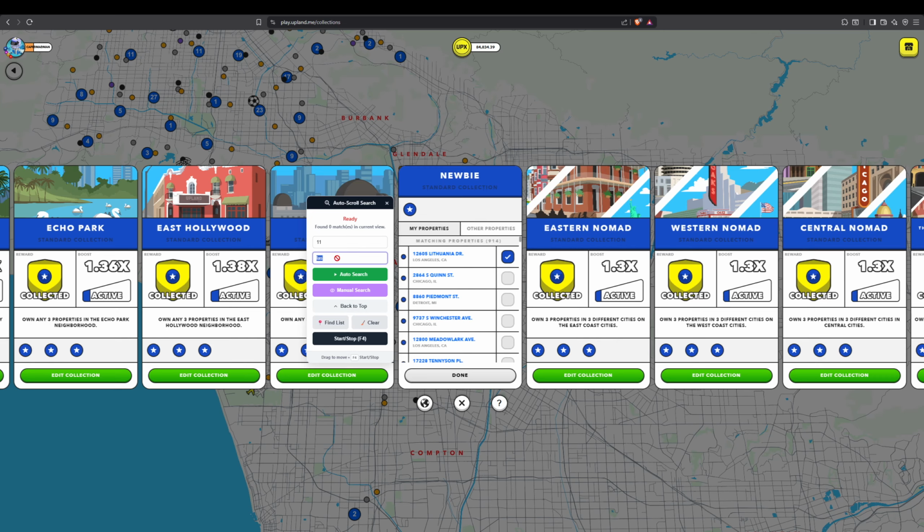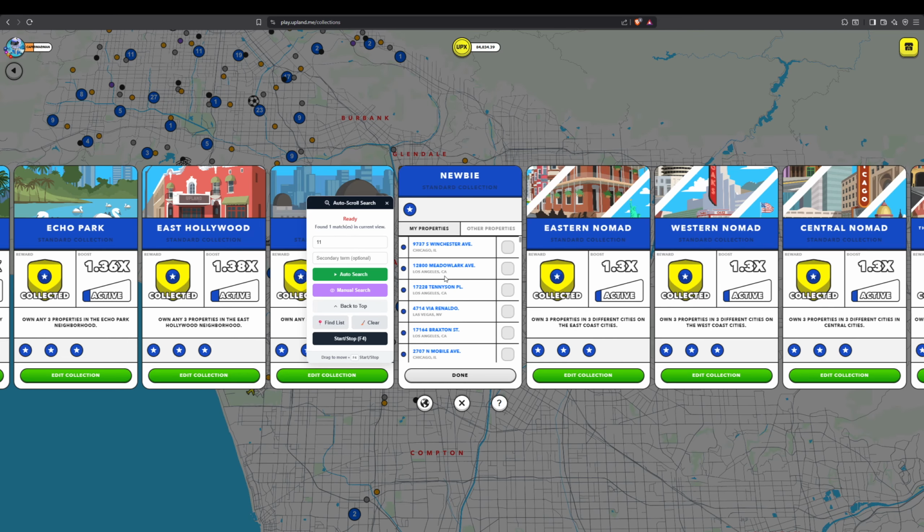If I were looking for any address that had 1 in it, and I just press the manual search button, it's saying manual scroll stopped, so I'm going to clear this, and then manual search. Now it's ready, and it's found no matches. So anytime it finds a 1 in the first line, it will highlight it.